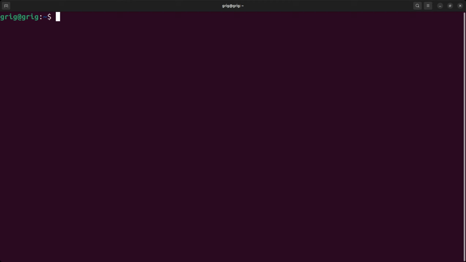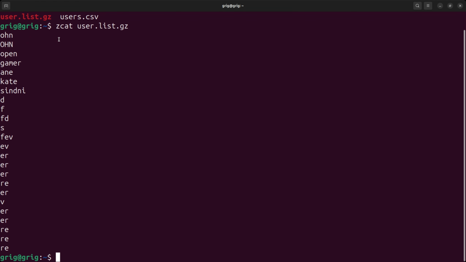Let's compress our file with gzip, user.list. The file becomes user.list.gz. Instead of extracting the file, we can view it with zcat. zcat user.list.gz. The file remains compressed, but we can see the file content.